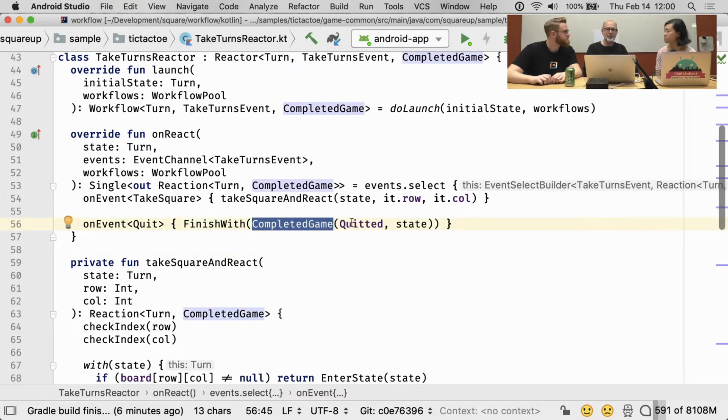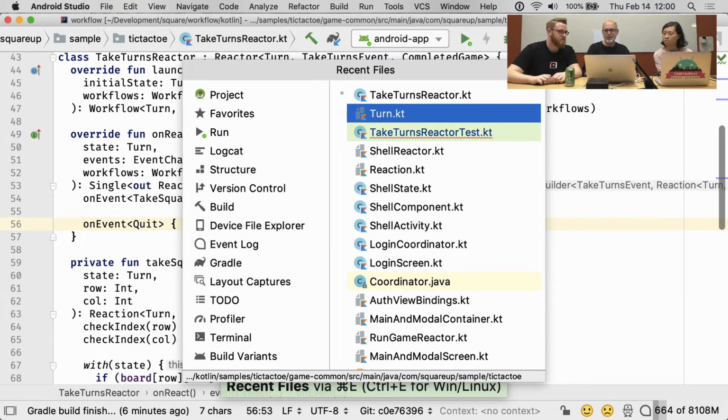It was the result type. And the result condition was somebody quit rather than somebody won or it was a draw. So that's all what's going on there. So we go back to our unit test now of this thing.